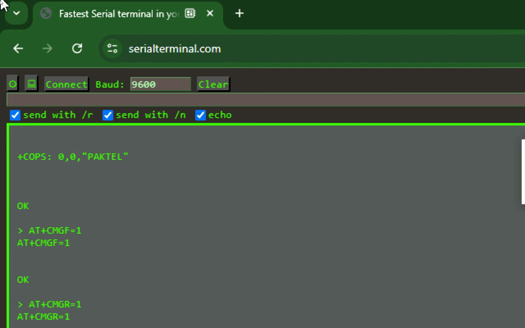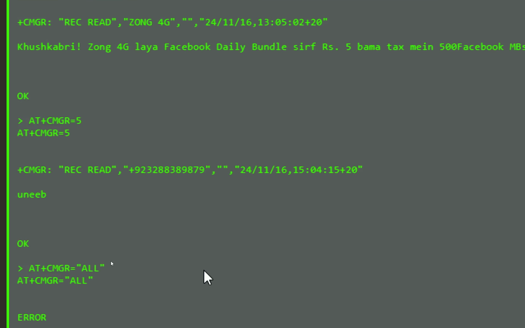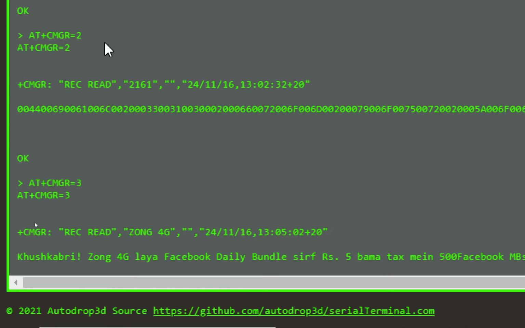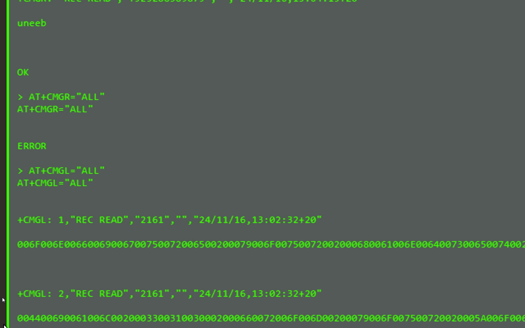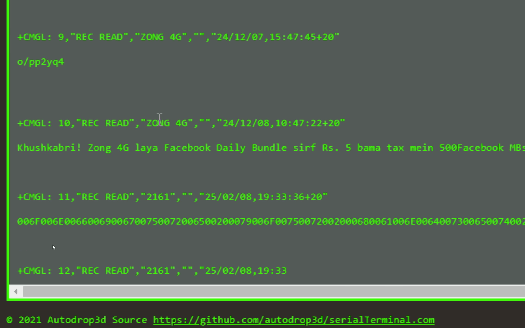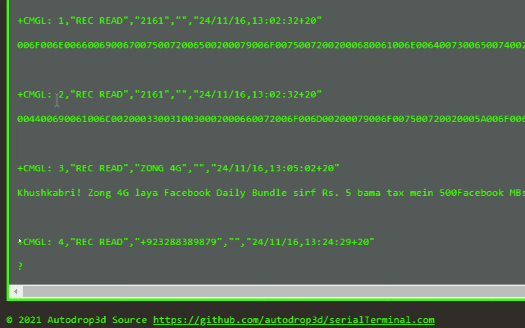Now if I want to read all the messages, I write AT+CMGR="ALL". This command will open all the SMS in my inbox. I press enter. Okay, there is an error. It's AT+CMGL, not R, ="ALL". Remember that. Okay, here you go. All the SMS are being opened. All the SMS have opened with the command called AT+CMGL.